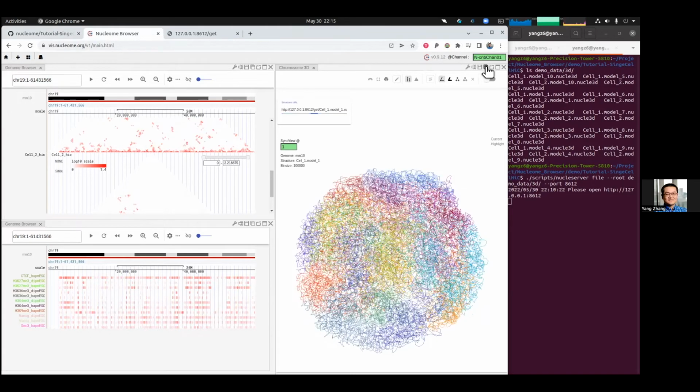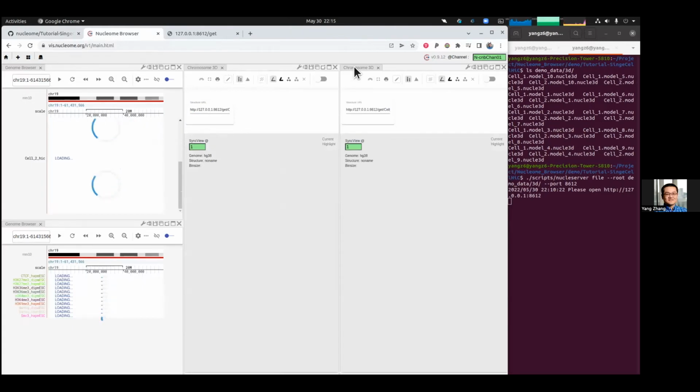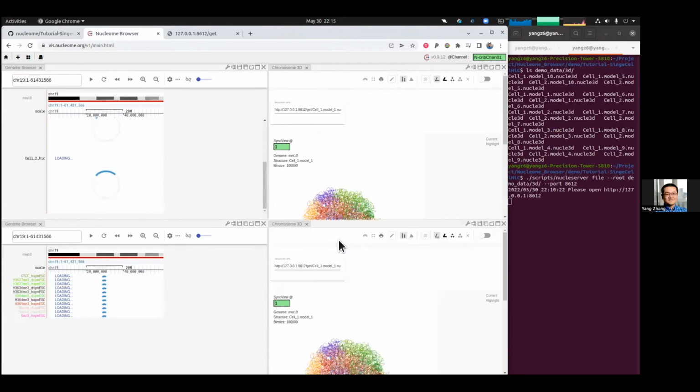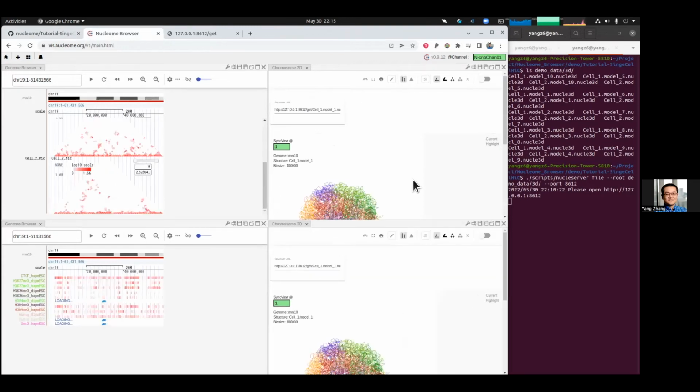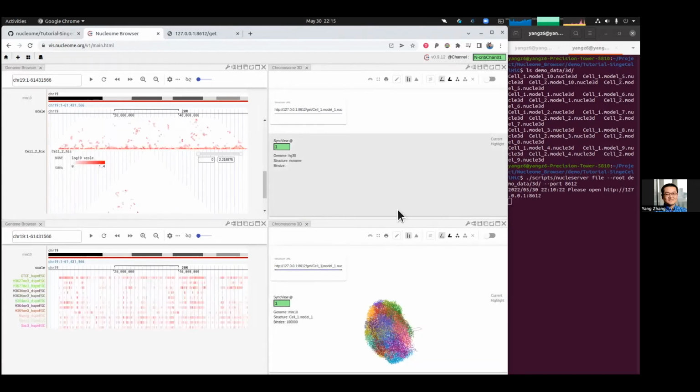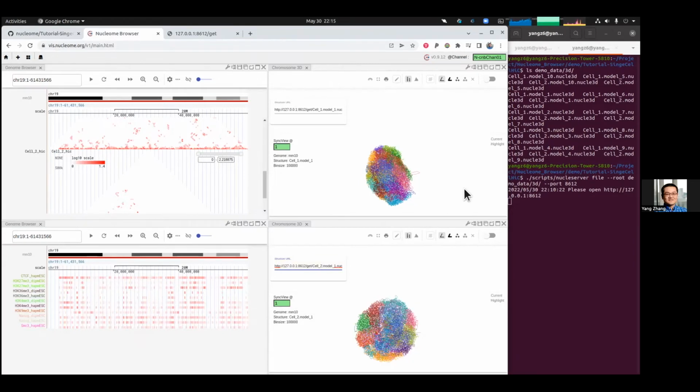We can duplicate this and load a model for cell 2 so that we can compare different models in different single cells. So for example, we can visualize the first model for cell 2. We can click enter. As you can see, this model looks a little bit different because, of course, this is a model for a different cell.